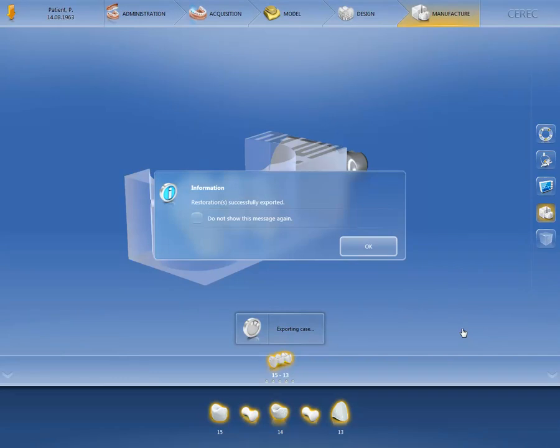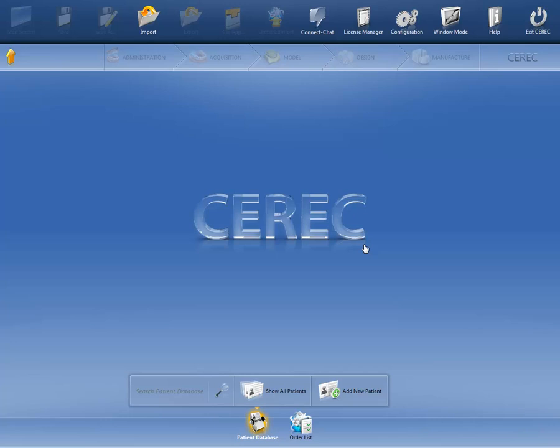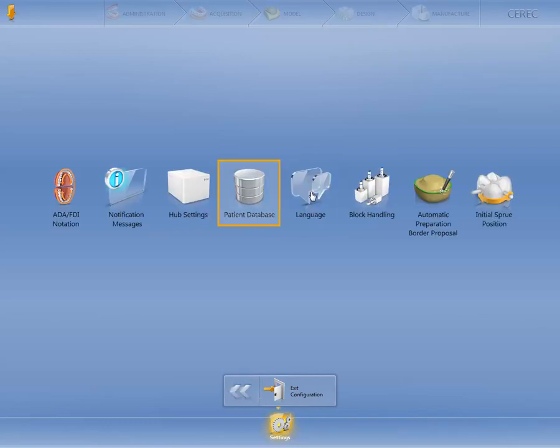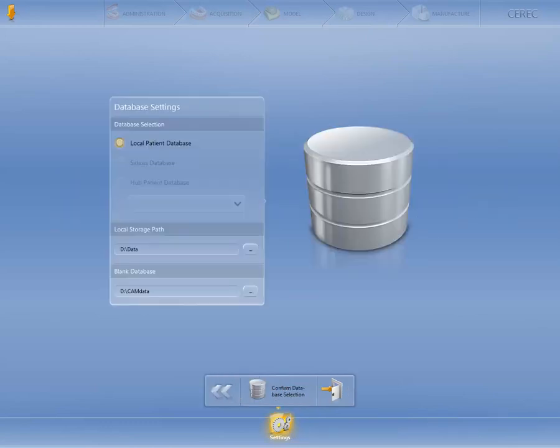Should your restoration data not display in the CEREC CAM software, check the Export or Import path in both software versions. In order to verify the path, no restoration may be open. We open our System menu, click on Configuration, select the Settings option, and click on Patient Database. Here you can see to which drive and folder the CEREC software exports the restoration data. This path must be the same as the setting in the CEREC CAM software.